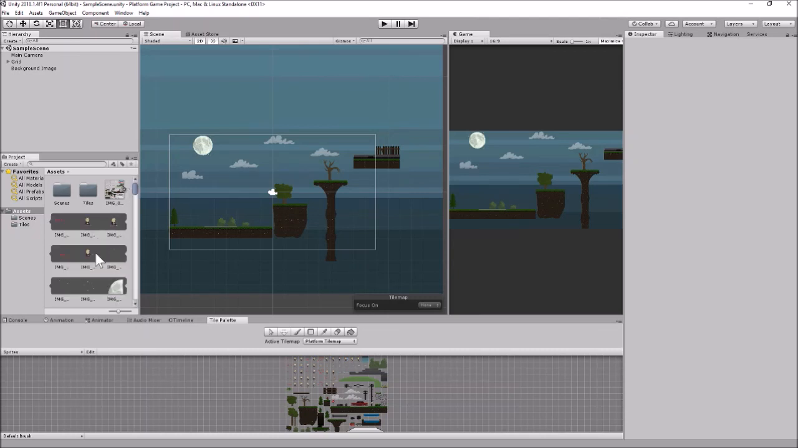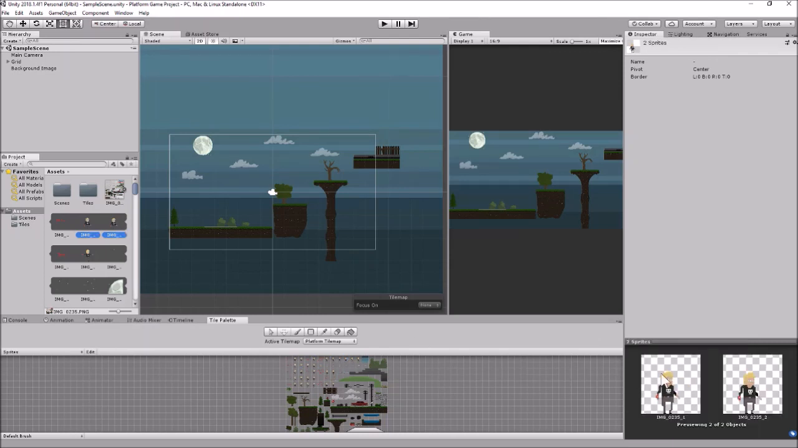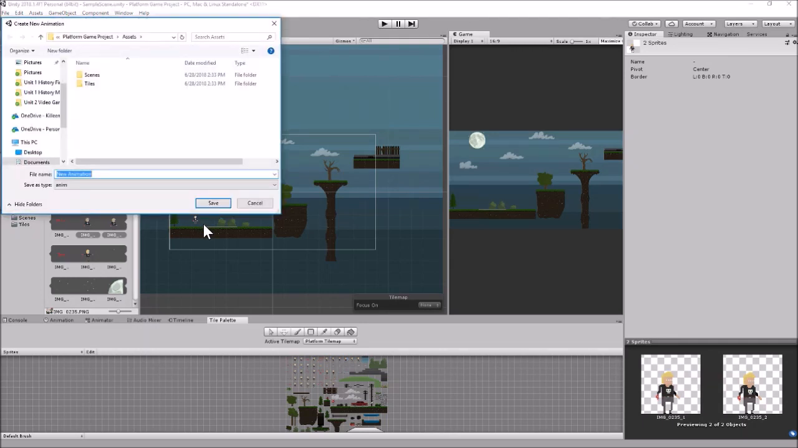So I'm going to go to my sprite sheet and find the idle animation. There's 2 frames right here for idle, and if I want Unity to automatically make this, I can click the first one and then control click the second one so they're both selected. Then I can just drag those out into my scene view and drop them in there. When that happens, Unity realizes there's more than 1 frame, so it assumes I want an animation, which I do. So it opens up the new animation window.